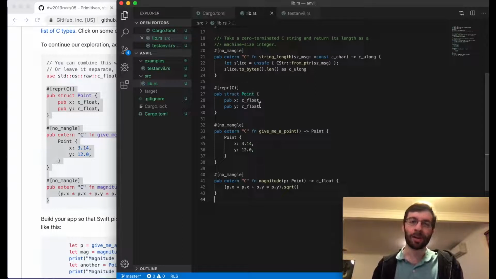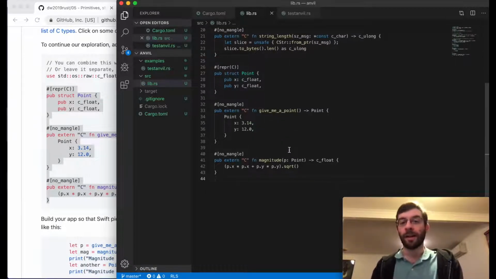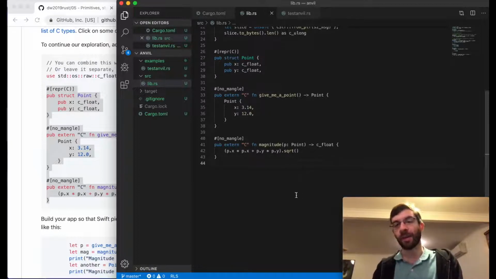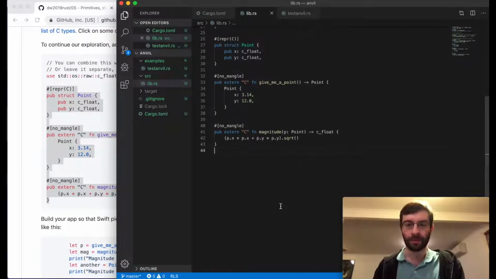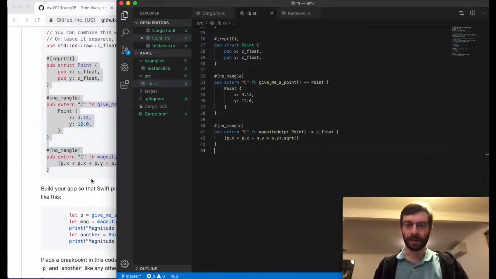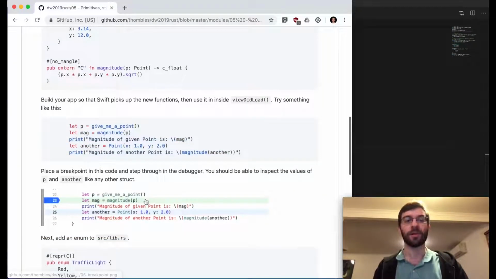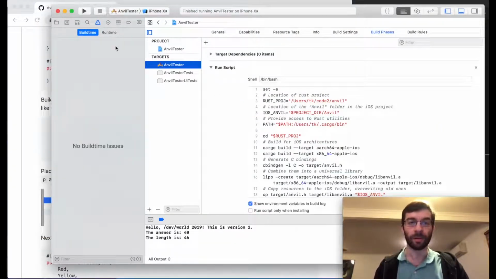We've defined a point which has two float values and a couple of functions here that actually work with points. One that returns one, and one that accepts one as an argument. So give me a point will return a point, x 3.14, y 12.0, and this magnitude function will accept a point and return a scalar float, doing the hypotenuse calculation there. So we can build that in Swift because we've got our build script in place, and use that inside our view controller with this code that's supplied here.